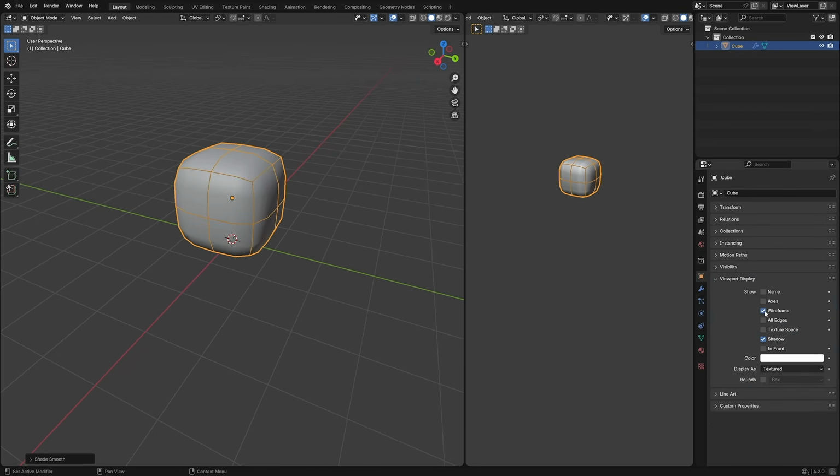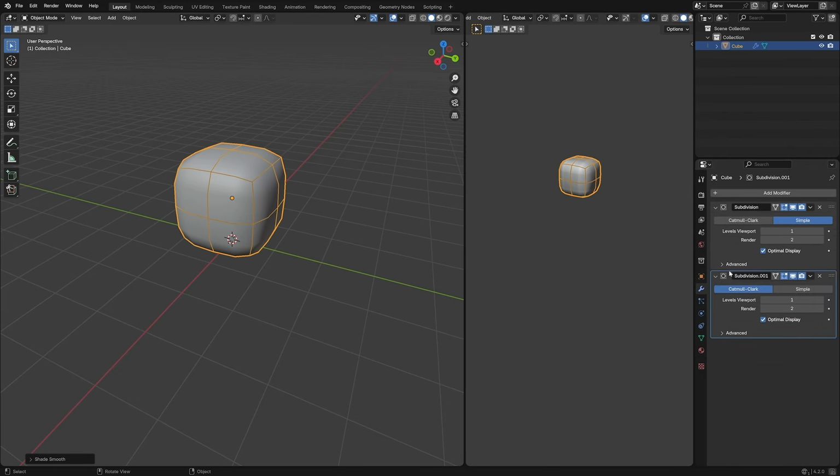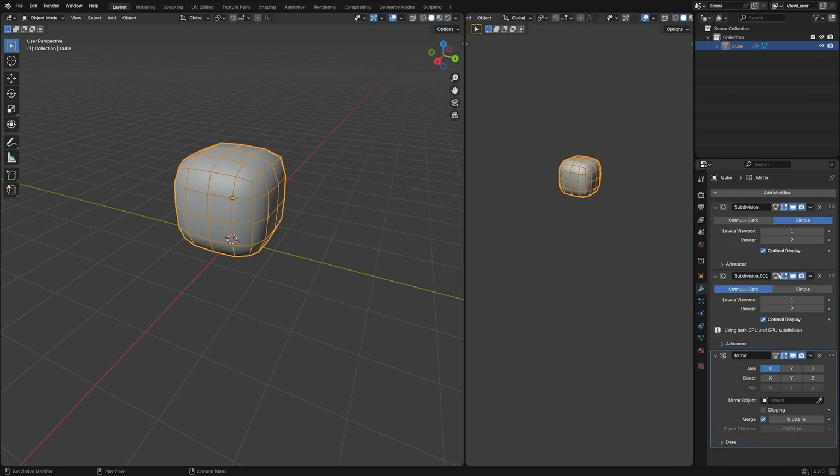So in this case, I decided to turn on wireframe display in object mode. I don't actually recommend that you do this, but I just did it in this example to show the wireframe. And here I'm showing you the difference. If you turn off optimal display, then you see all that extra geometry. But I recommend that you just keep optimal display turned on.